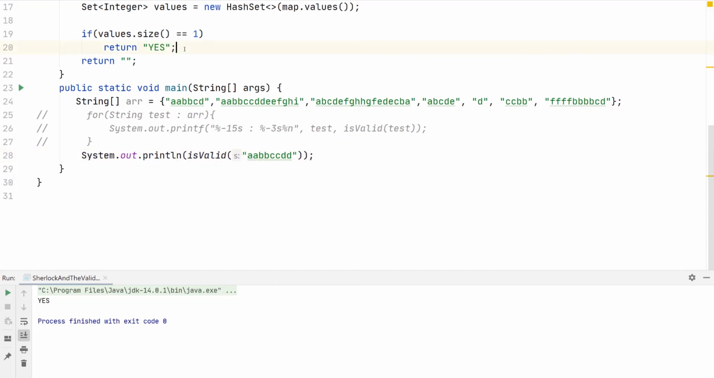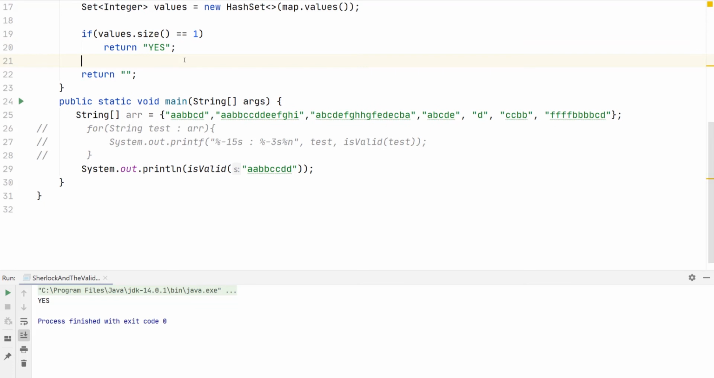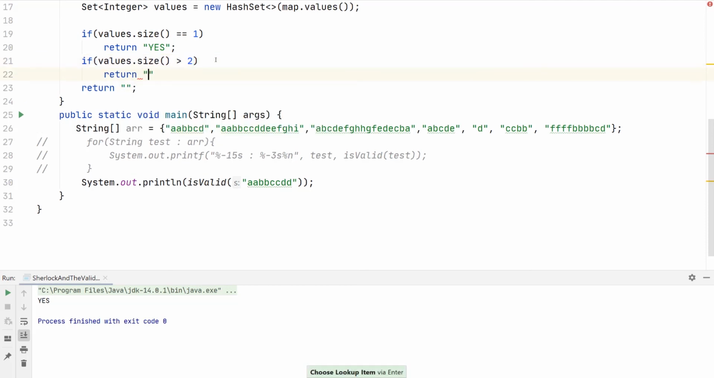All right. So otherwise, if the values.size is greater than 2, meaning that we have 3 frequencies, then we know that we need to go ahead and return no, because we cannot make 3 frequencies work. Because if we have frequency 1, 2, and 3, we can take away 1 and 2, but then we still have 2 and 3 left. Or if we take away 2 and 3, we still have 1 and 2 left.